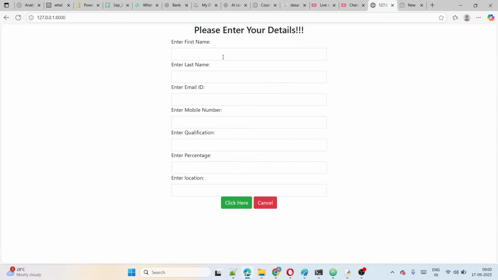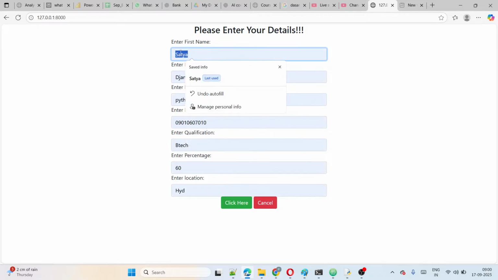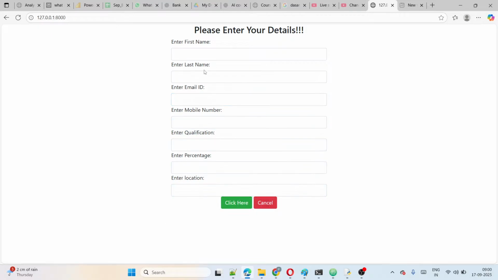I am giving the data again here. Let's take different names. So suppose Ramya here and data analytics here. Ramya, right? Okay, and some number like this, guys. And then click here. Yes, you can see now what happened here.